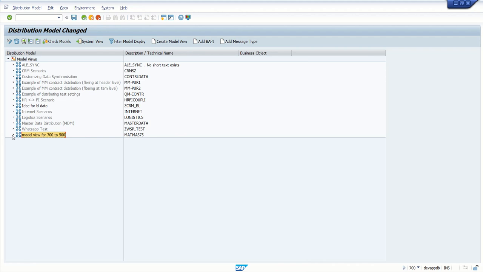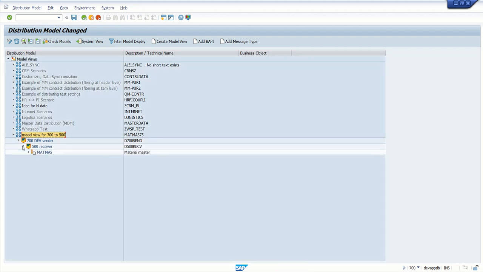Once we add the message type, we can expand this newly created model and we can see the sequence of how it is maintained. That is the model view. Inside that we have the sender system, the receiver system and the MATMAS, and currently we have not set any filter condition, that we'll see in the upcoming session. So this gives a complete structure of how the data is distributed from sender to receiver and which message type we are transferring.